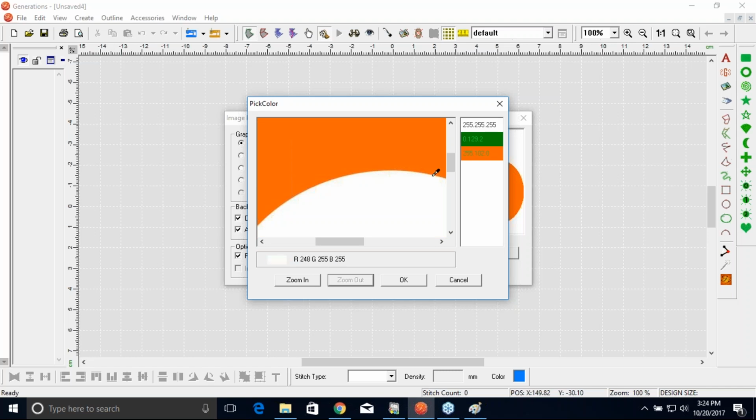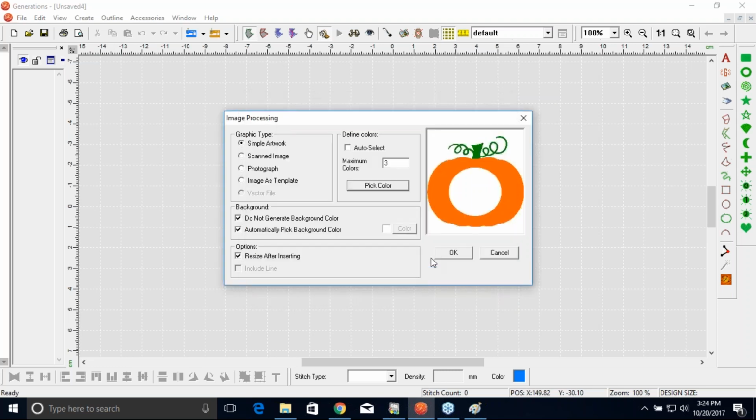But let's say I choose a color by accident. If I want to get that color out of there, I can left click on it and then just hit the delete key on my keyboard. Once I'm happy with the three colors I chose, or the colors of the design, you can hit OK.